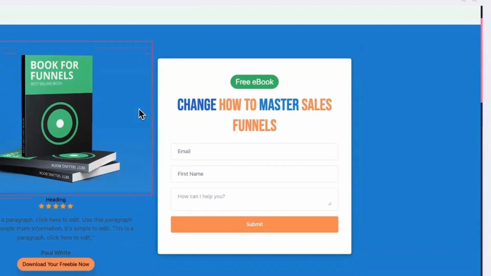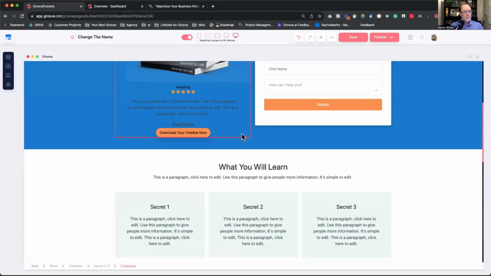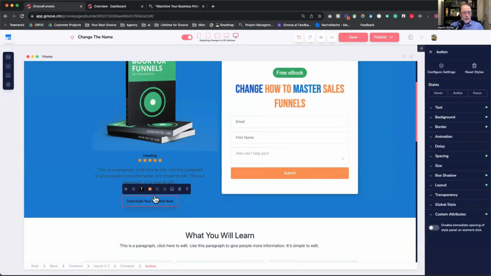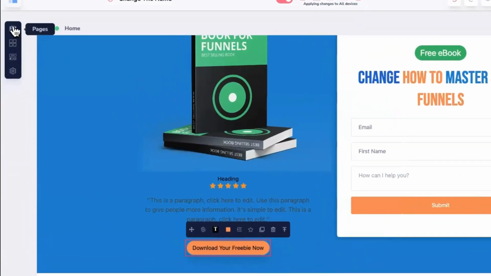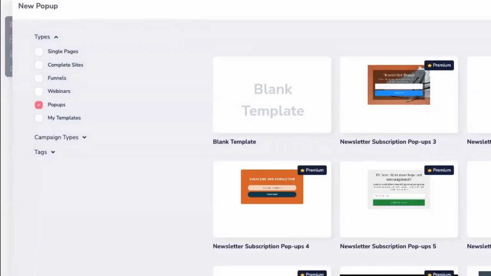This will work now. Because I want to show you also how to add it to a pop-up, we just added the form to the page. For this button here, I want to call a pop-up. So I'm going to go over here to Pages, go here to Pop-ups. I'm going to create a new one. We have templates that we can use. I'm just going to grab this one that has a form on it.